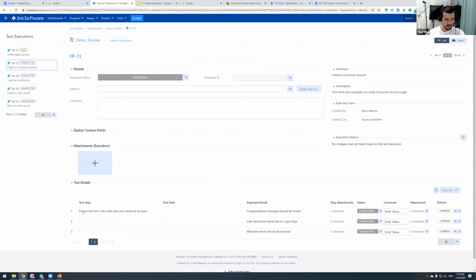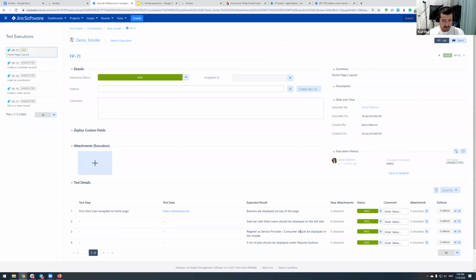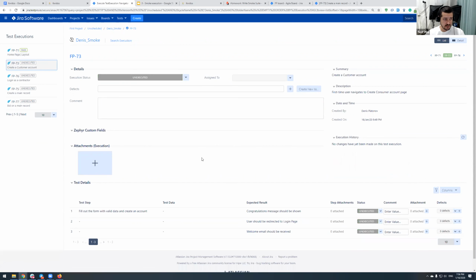Fill out the form with valid data and create an account. How did they get a pass if you have not tested anything? So the first one I did, but it's just a visual. So now we are actually going to do more of a UI test case. This one is more like a functional test case, but we are just reading. We haven't executed this yet. So that's what we're doing right now. Fill out the form with valid data and create an account.